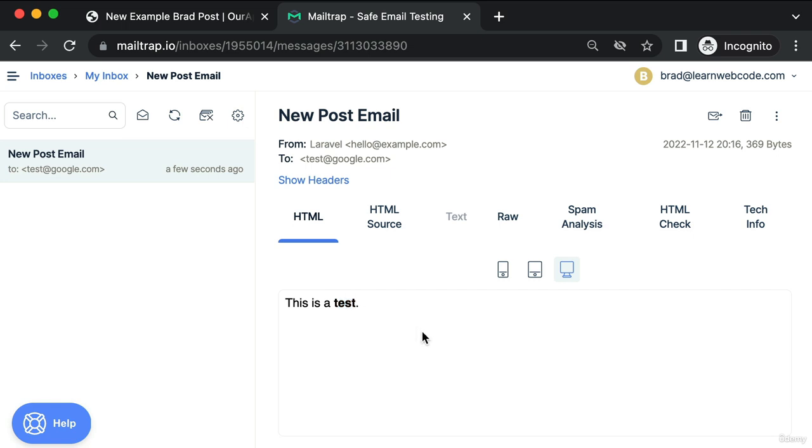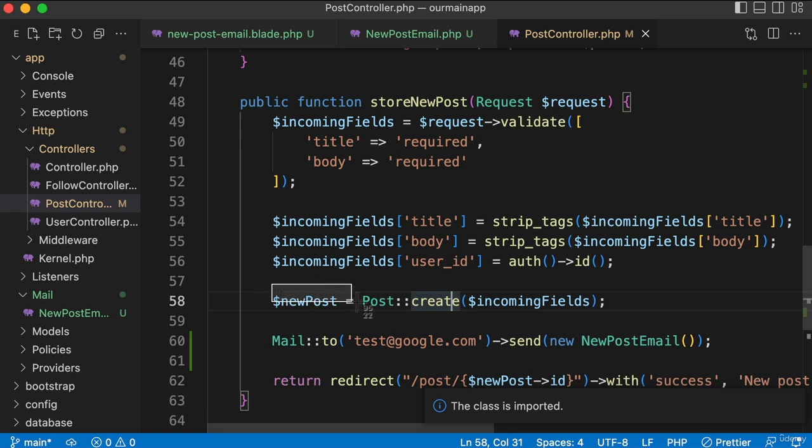So now let's actually make the email specific, though. We don't want to send it to test@google.com. We'd actually want to send it to whoever created the new post. And then also in the message, we'd probably want to say like, congrats on your new post, and then the name of the post or the title of the post. So let's start to make this email a bit more specific instead of really just vague.